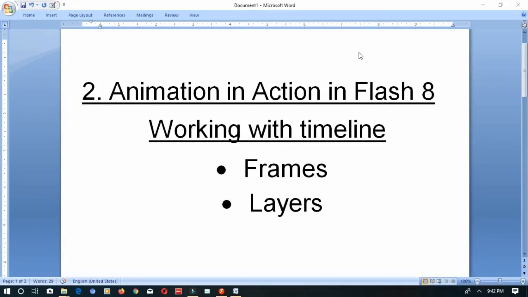Dear students, in this video we are going to see Chapter 2, Animations in Action, in Flash 8. In your Class 7 you would have learned the introduction to Flash and some of the basic tools of the Flash animation software. In this chapter you will learn about different types of animations.